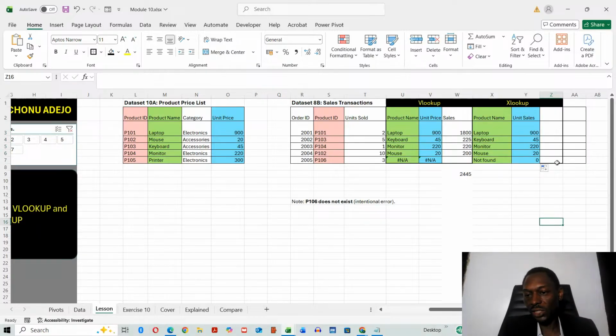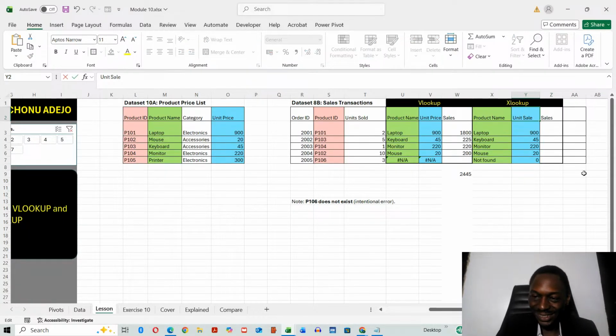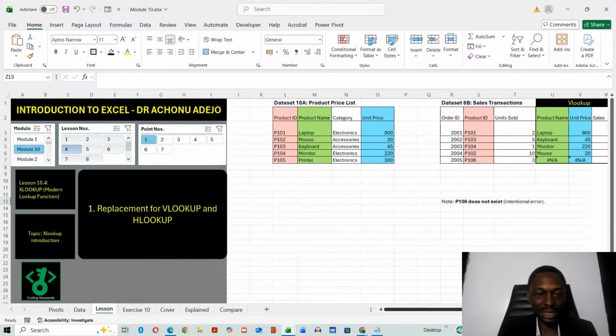There you go. So let's compare. So you see we have 0 here because nothing was found, but over here what was returned was the error. Okay, so that's my unit sales, and then we can go ahead and calculate our sorry, here is unit sold, not unit sales. We can go ahead and calculate our sales. Okay, so we're not going to do that. So this is the XLookup.